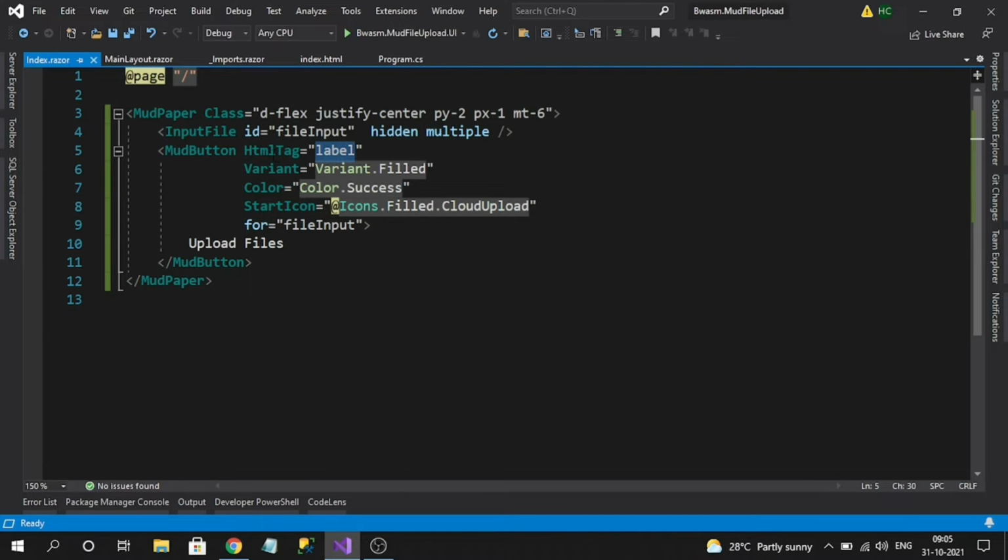After this, one more important attribute is the for attribute. This value should match the ID value of the input file, because on clicking this button, implicitly it will invoke this component for uploading the file. That is the technique we have to remember. Here the input field we will obviously hide, because if we don't hide it, it appears like an actual upload button. We will hide it. And here we will add another attribute, multiple, for selecting multiple images. If you remove it, you can only select a single image.